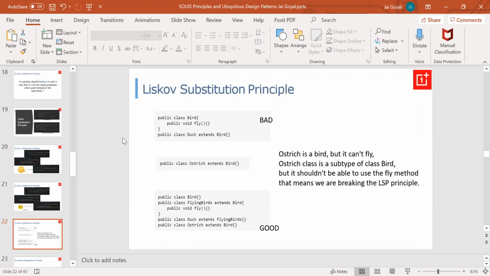Now ostrich is a bird, you are right, but it can't fly. So if you think closely, ostrich cannot extend the bird, because ostrich can't fly. So ostrich class shouldn't be able to use the fly method, because this means we are breaking the LSP principle, Liskov substitution principle.